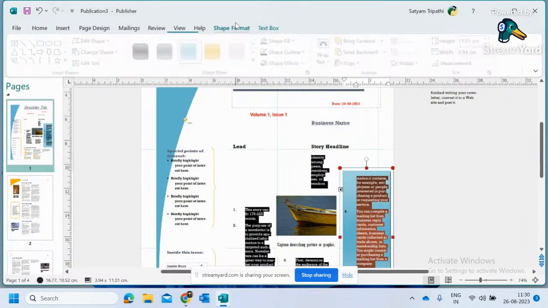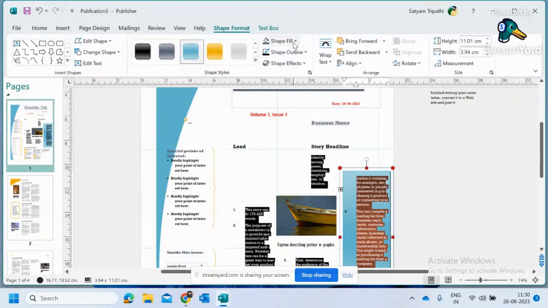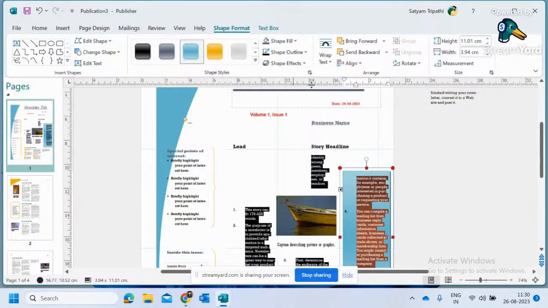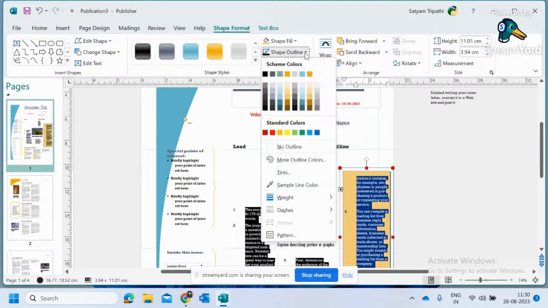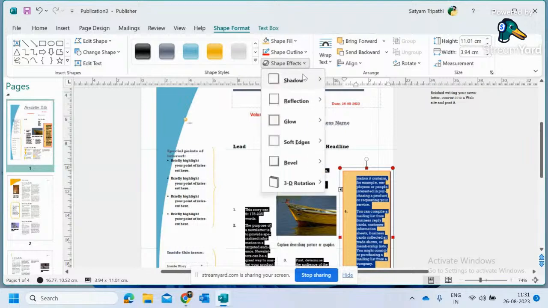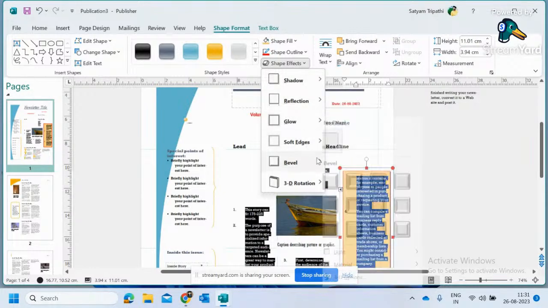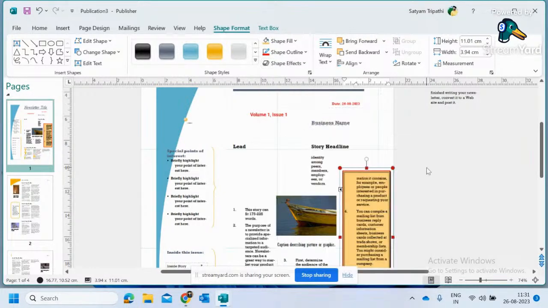Also in the shape format, I can fill the colors which I want. Suppose I want yellow, I have changed the color in the shape format. I can fill the color of the outline also. I can give it some more effects, like the way we can do it in Word also. Here we have the same option, the way we want we can do it, and I did it.